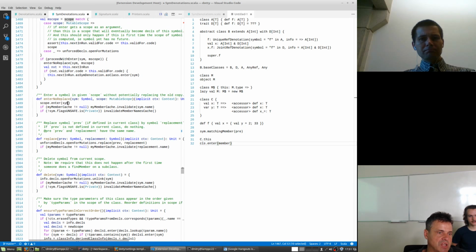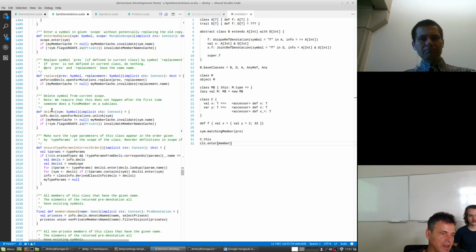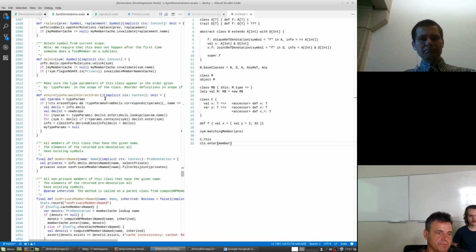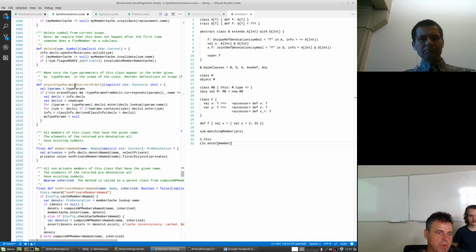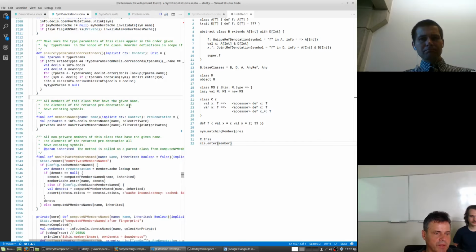And then there's some variations, like an enter that blows up if the symbol exists already, a replace that essentially demands that the symbol exists, and now I put a new one in, delete, so they all essentially access the scope like that. And then there's another one which we saw in passing in a comment, ensureTypeParamsInCorrectOrder, so that's a very internal one. I think it only has to do with when we read Scala 2 class files, because for a technicality they sometimes are in the wrong order and then we have to reorder them, but okay.